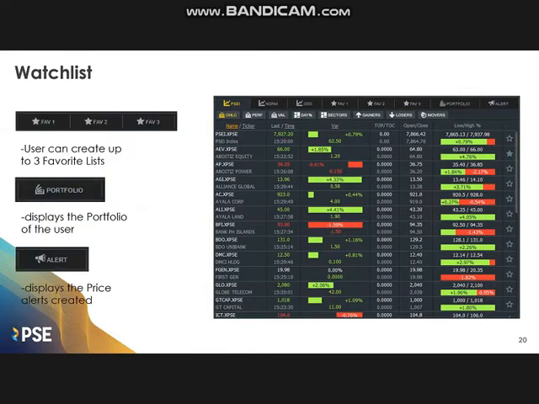Aside from that, the system has the capability of letting its users create up to three favorite lists. So instead of seeing all the stocks that are displayed in either the normal board lot or the odd lot tab, you can just create your own customized list with all the stocks that you are currently checking. Then you have your portfolio tab, like what we discussed earlier, wherein if you click this, it will show you all the stocks that you currently have.